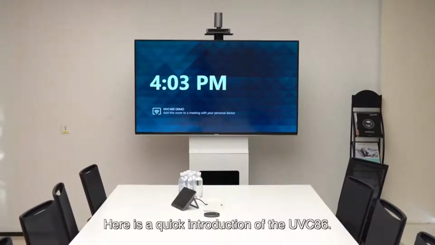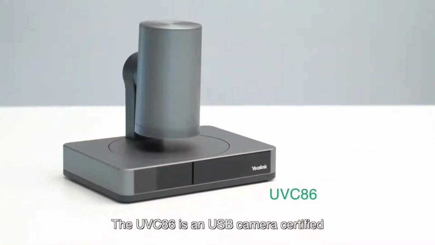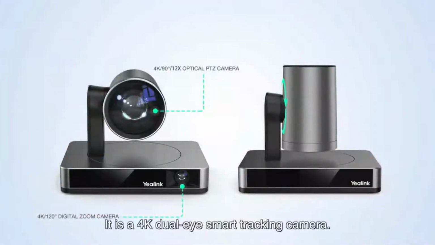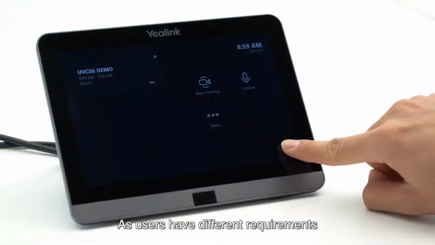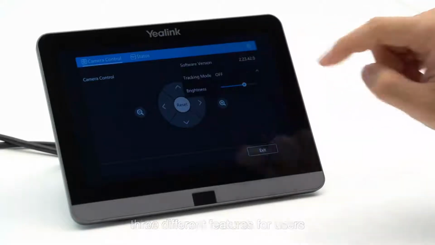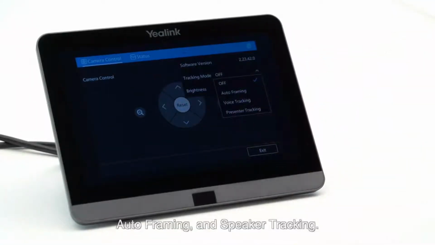Here is a quick introduction of the UVC86. The UVC86 is a USB camera certified by Microsoft Teams. It is a 4K dual-eye smart tracking camera. As users have different requirements in different scenarios, we have set up 3 different features for users to choose from: presenter tracking, auto-framing, and speaker tracking.